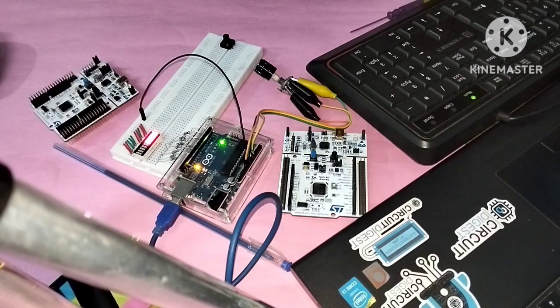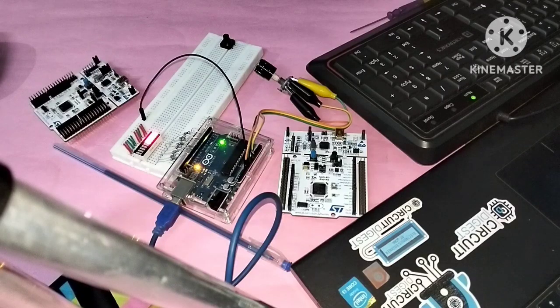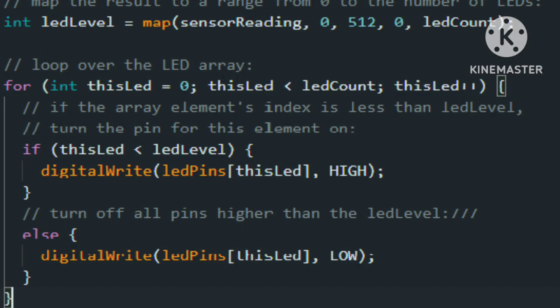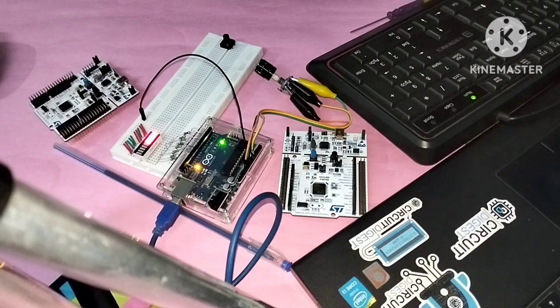After that in this code I have used thisLED less than LEDCount. This is the condition part of the for loop. The loop will continue executing as long as the condition thisLED is less than LEDCount is true, and if it is not, then the LED will be on. Here I have used an if else condition, where the LED will be high, otherwise the LED low. And thisLED++ here also means that the value of thisLED will be incremented by 1 after each iteration. Let me show you practically how it works.